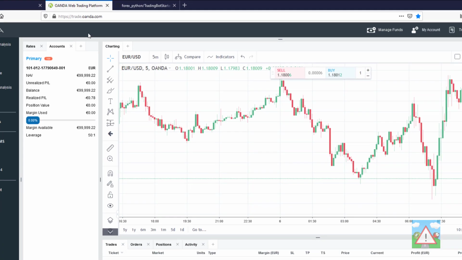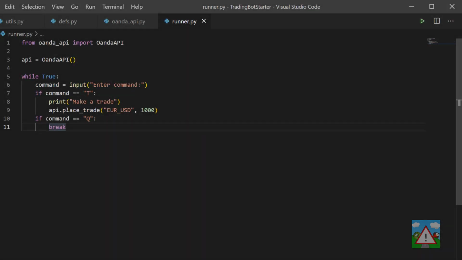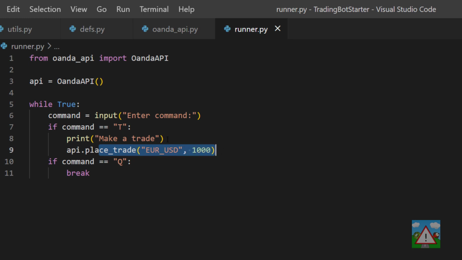Now, one of the things I have done already is I've gone to trade.oanda.com. I've logged in on my practice account so that I can actually see down the bottom here the trade when it's opened, or it's hopefully opened anyway. So I'd recommend you do that so you can actually see the trade. And now just double checking what we're doing. We're calling this place_trade function.